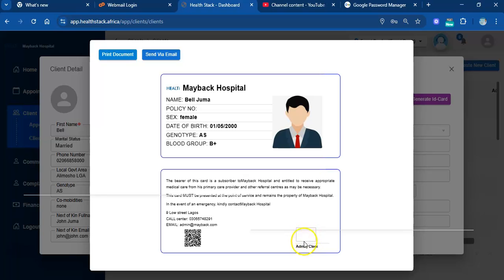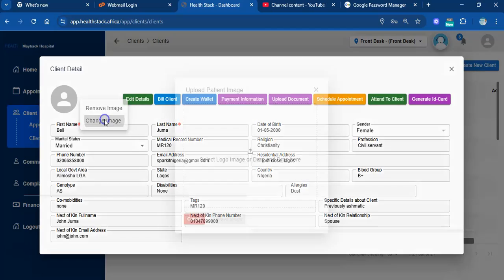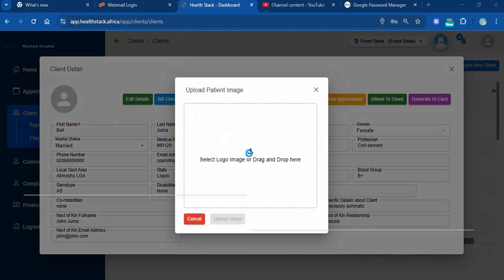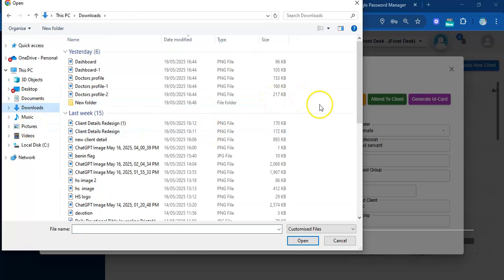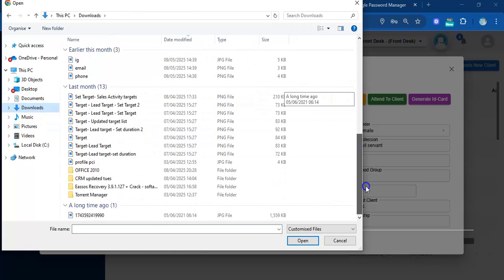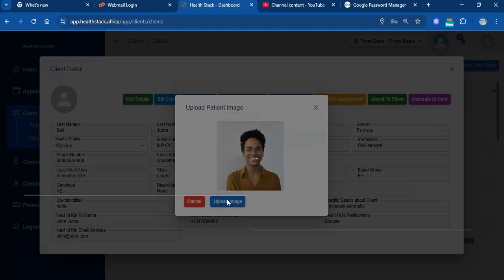So there's no signature here because I am logged in and I do not have a signature set up yet. You can print this if you have an ID card printing machine at your hospital. Also, you can update the patient photo. This is needed for the patient ID card, right? So let me go on to click set a profile picture for this patient. Okay, great. So now I've updated the patient photo.